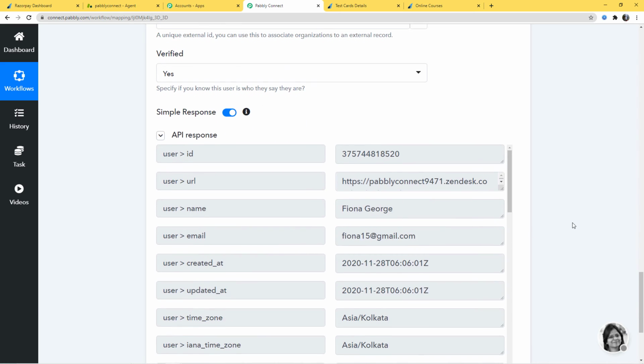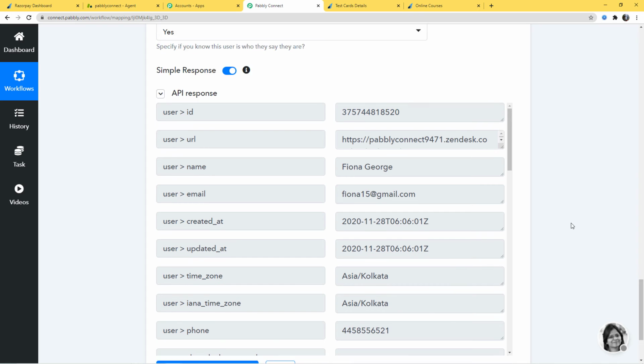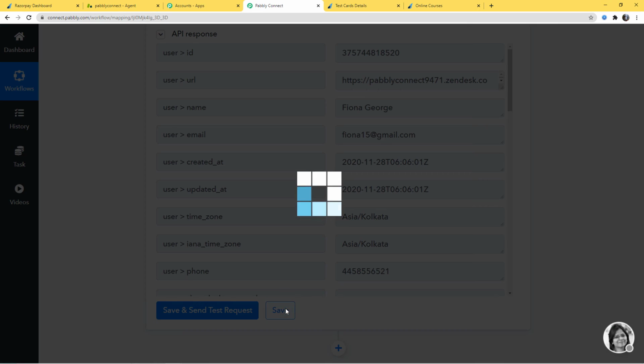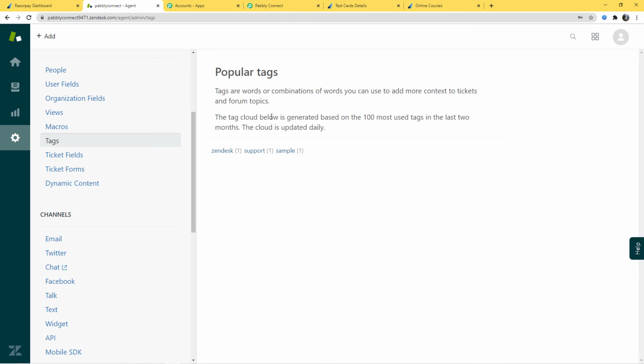Okay, so we have got our API response. That means we have successfully finished our integration of Razorpay and Zendesk. I'm just going to click on save. Now let's go to Zendesk and see if a new user called Fiona George is created there or not. So I'll go to Zendesk.